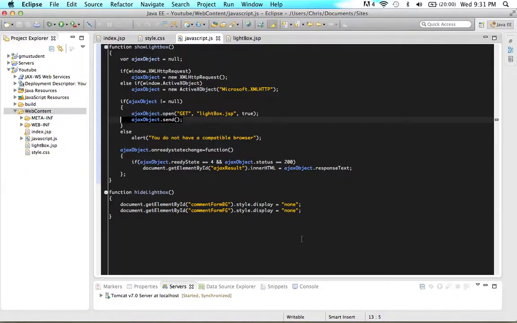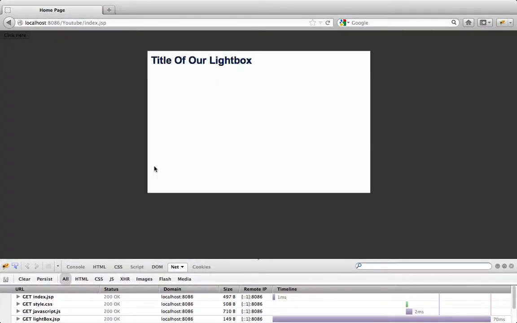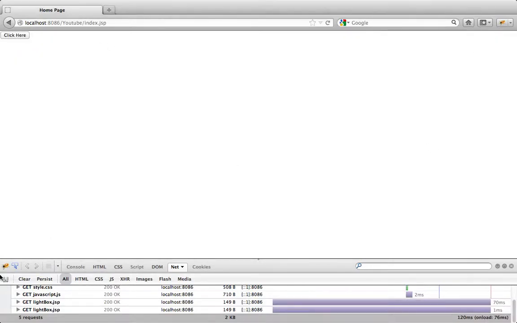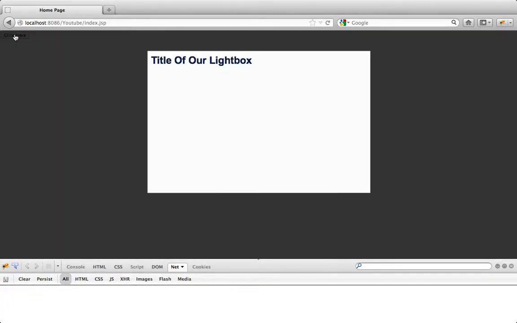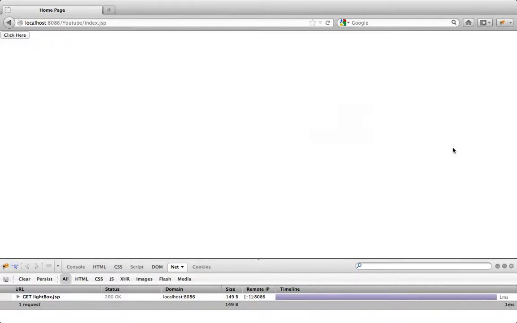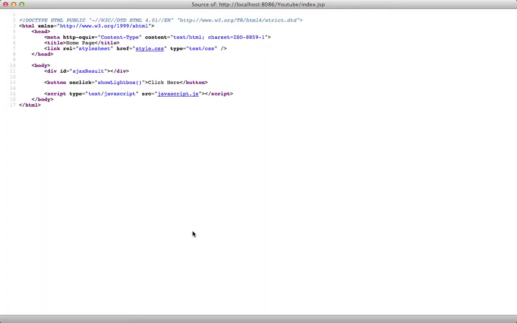So I hope that you guys now understand how to make a lightbox, and you will see when you close it, it will go away. And if we look in Firebug, it says that we were able to load that lightbox in 70 milliseconds. If we clear this out and click that, it says here that in 1 millisecond we were able to load that lightbox. So this is how you make a lightbox, and you can load it asynchronously so that now if we look at our page source, all we will see is the AJAX result div.